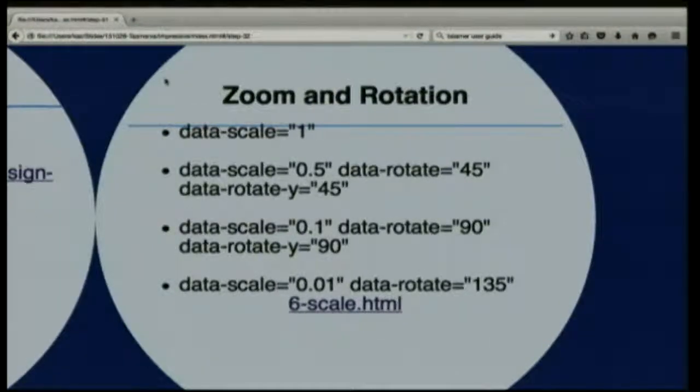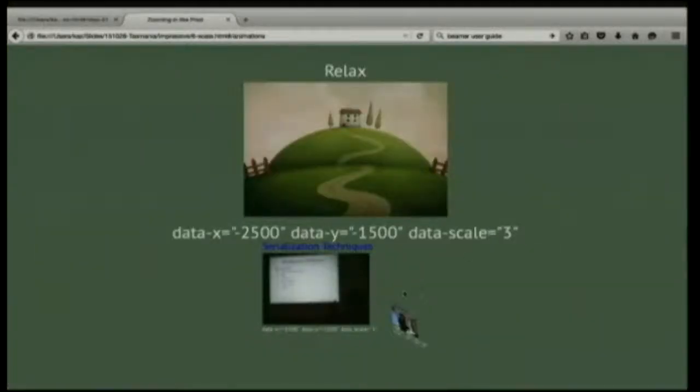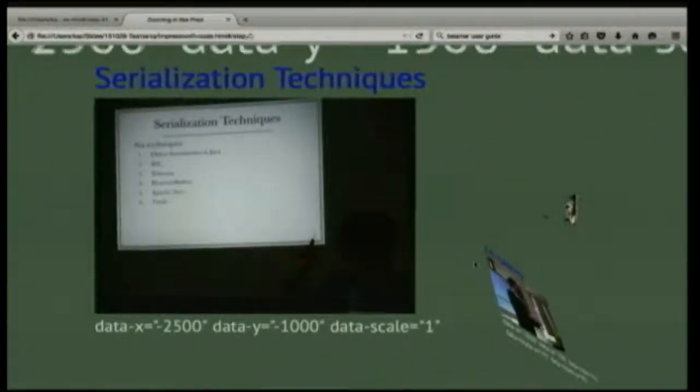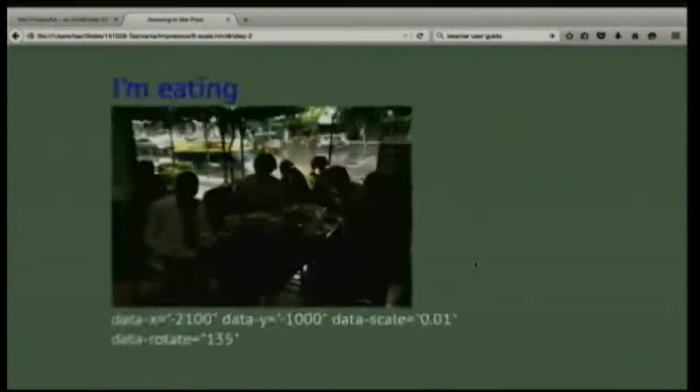Okay, and I wrote another one, a combination of scaling and rotating. I wrote this example. So this is my picture. We cannot see here, here, here.